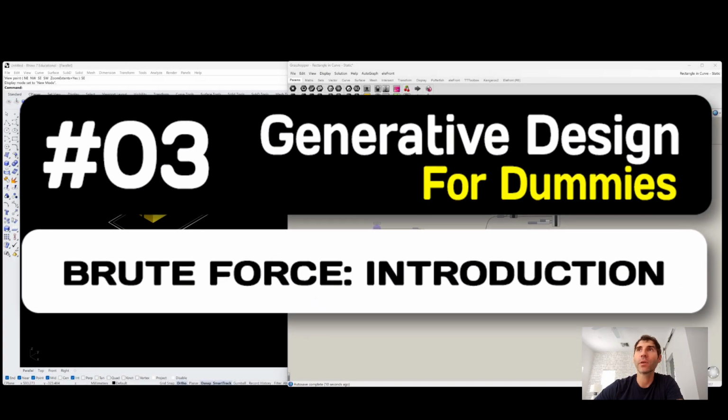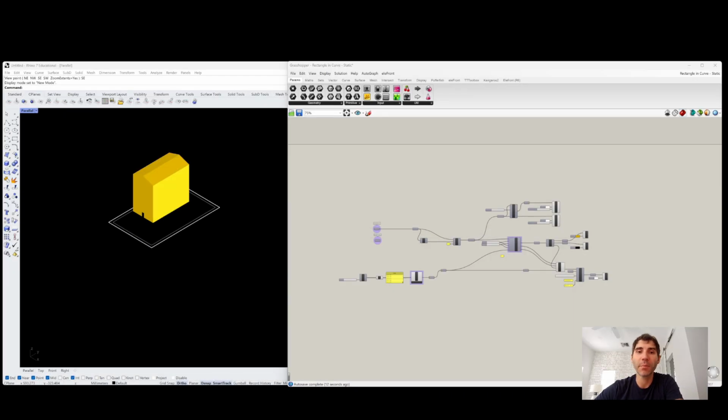Hello. So today I'm going to explain you a little bit how this brute force script works. I've been talking a little bit about it before, about the difference between brute force and optimization. And this one is the brute force. So you can see here is a very simple script.